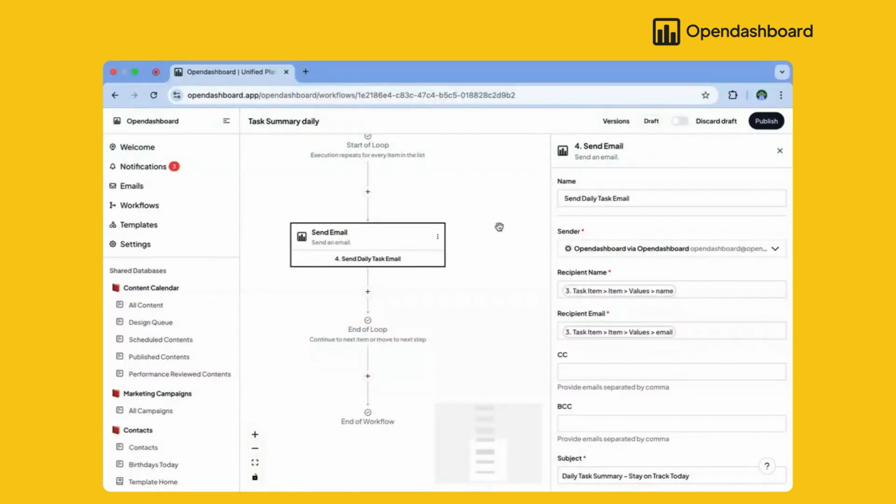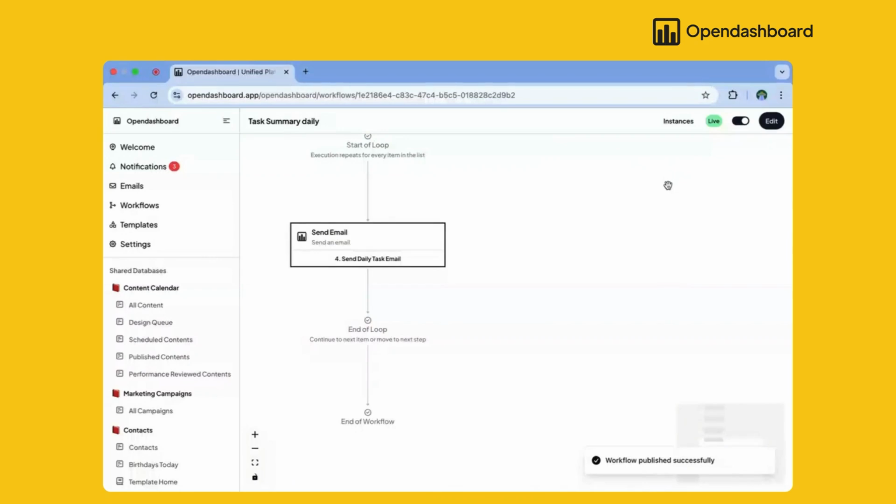Finally, click publish. And your daily task summary workflow is live. And that's it. Your workflow is up and running, sending automated task summaries every morning.